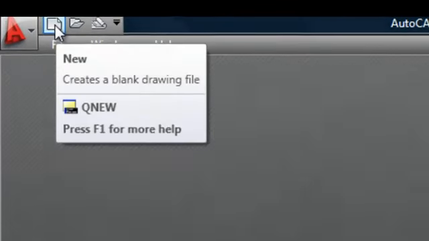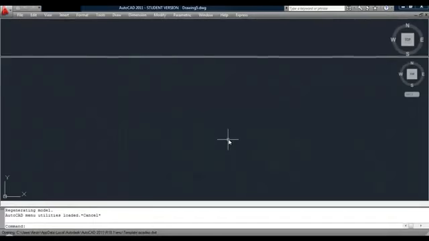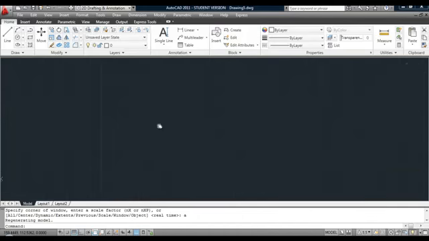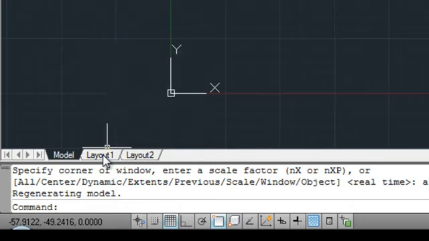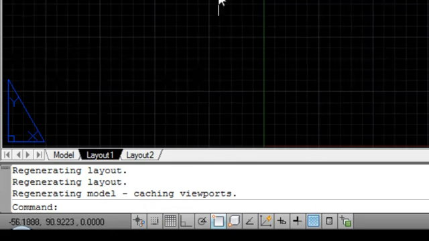I'm going to create a brand new drawing. So click here, accept the default template that appears. I'm going to zoom all. And next thing I'm going to do is click on one of these tabs. Now these tabs are pieces of paper. This is the paper you're going to print off. The model is where you create the model. And on the layout tabs you can have different sizes of paper, A4, A1, whatever.